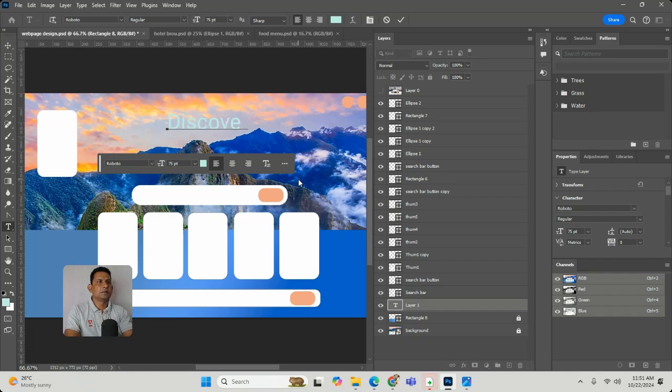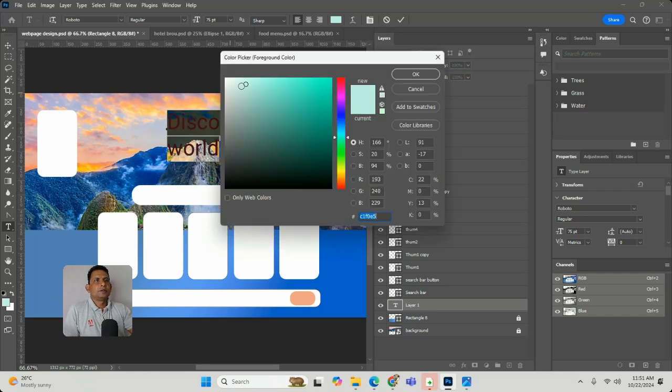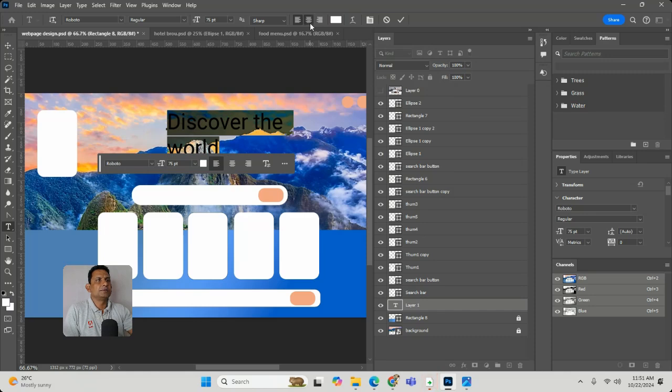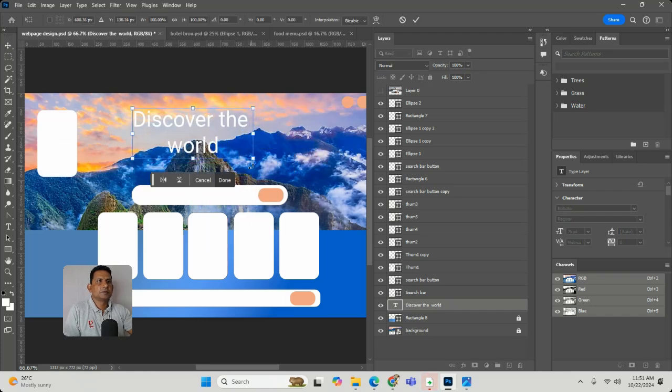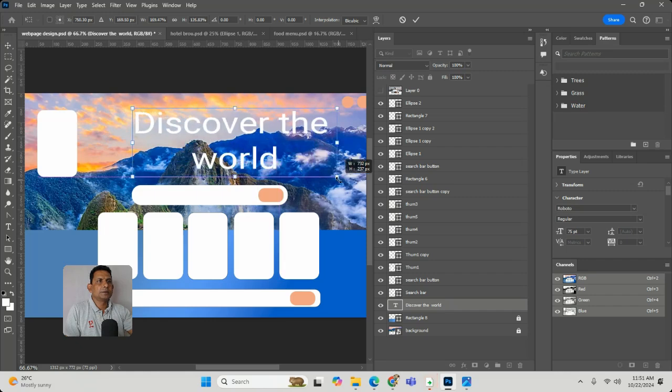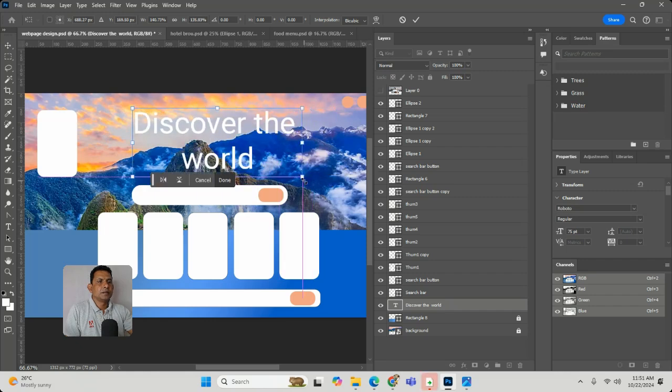Discover the world. You can change your letter to white, then alignment to center, and if you want, you can make it bigger. I'm not doing it proportionately. Control M.